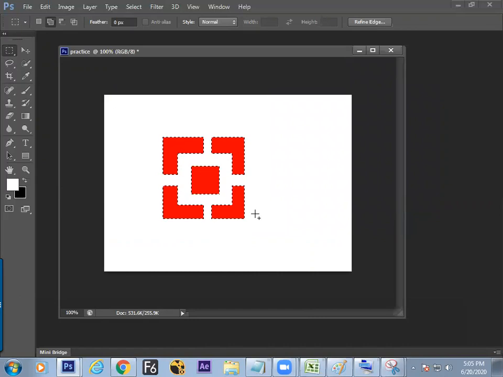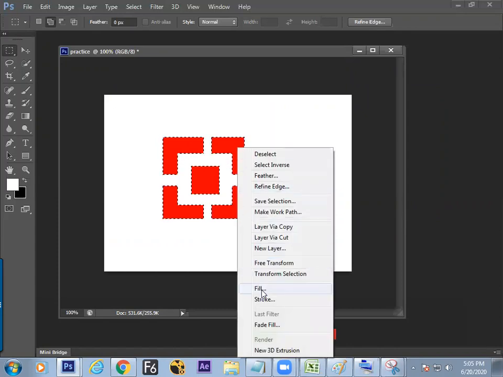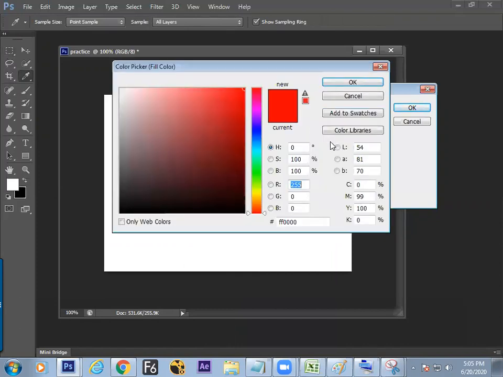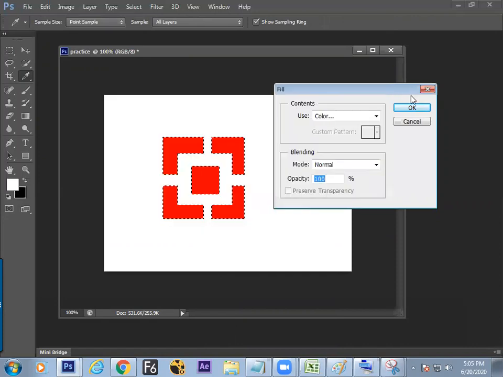Understood? Sir. So what you got to know now? How to use the fill command on the right click, and how to switch to the button called color, and how to choose your color and get it okay, and the job is done.